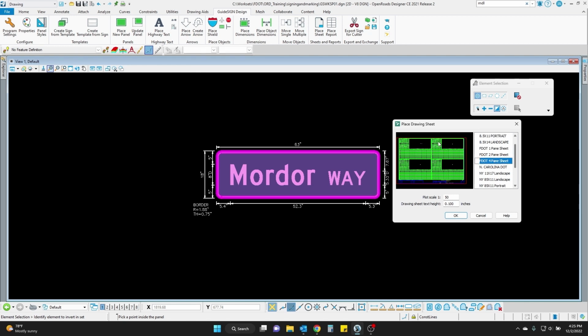I'm going to put 4 signs in one sheet because street signs are very common, so you have more than one of them. This is a pretty common practice. The plot scale, let's leave it. I know this is wrong, but let's leave it at 1 to 50, which is what you're used to seeing in your sheets, right?